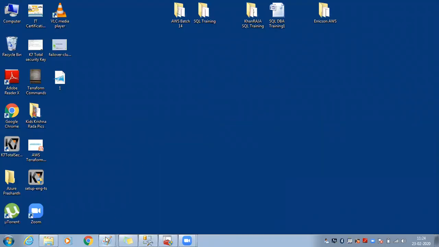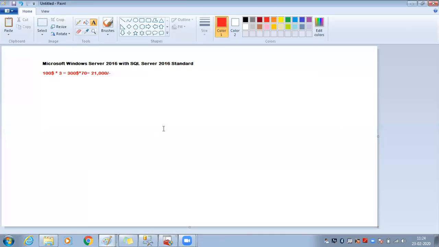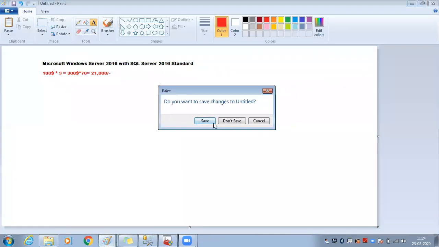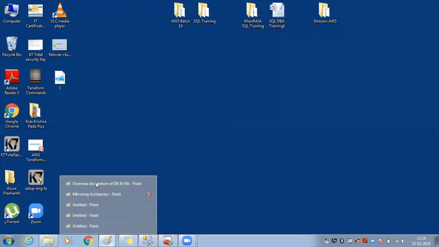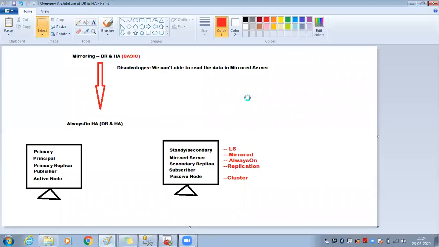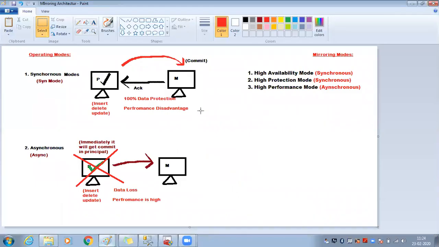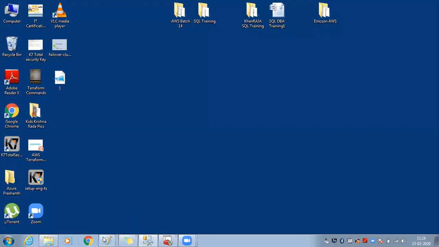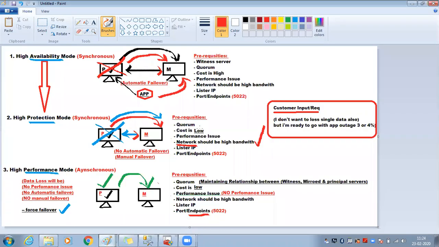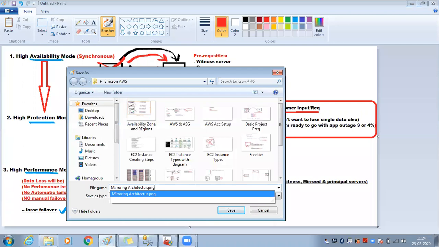Okay, fine. Let me share this. This is not required. Overview of architecture. Mirroring architecture. Save it. Oh, everything is saving on my computer.